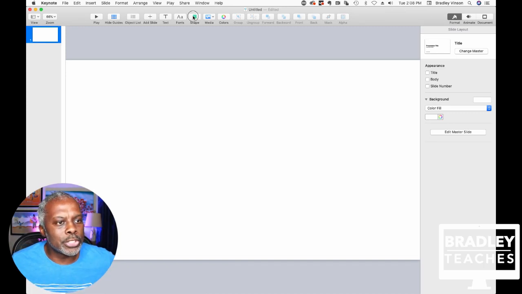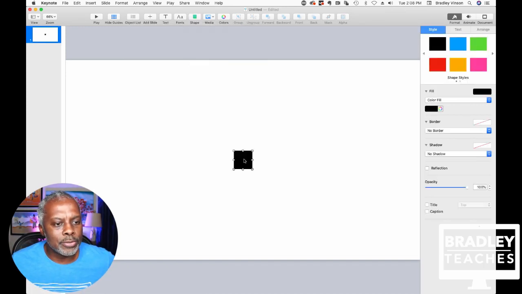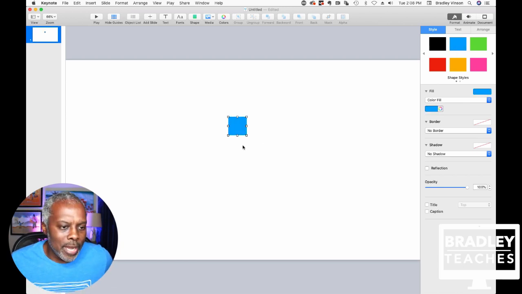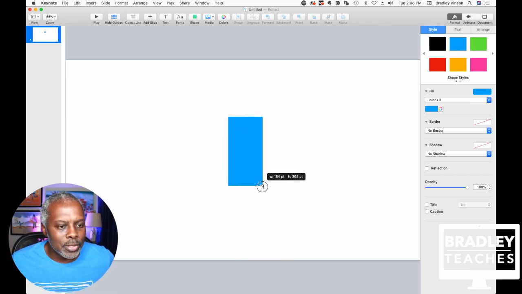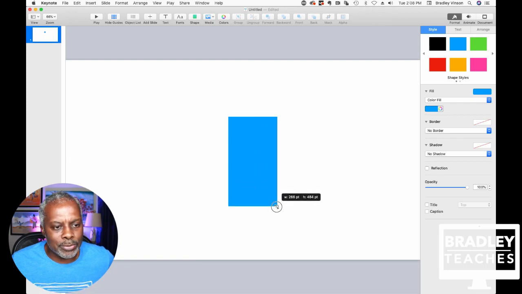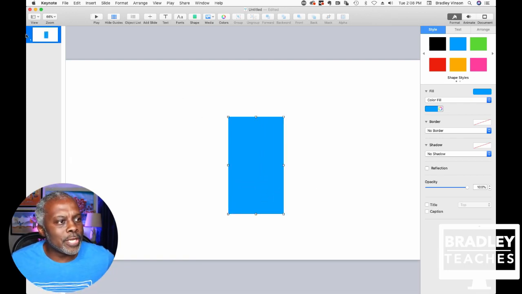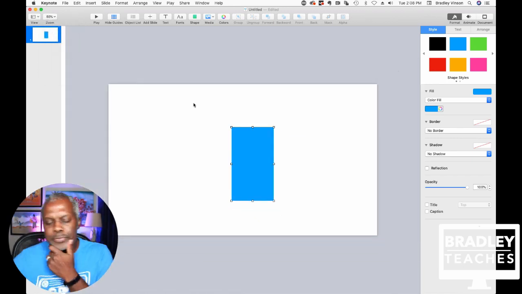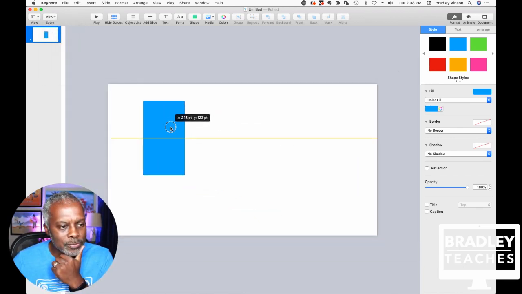So first, let's go to shape, pick a square, and let's color it. It can be any color, but I'm going to use my bright blues for this. You basically want to make a rectangular shape. Right, so that's the first shape, and maybe a good thing to do is to reduce this down to 50% for now. So I have my rectangle.